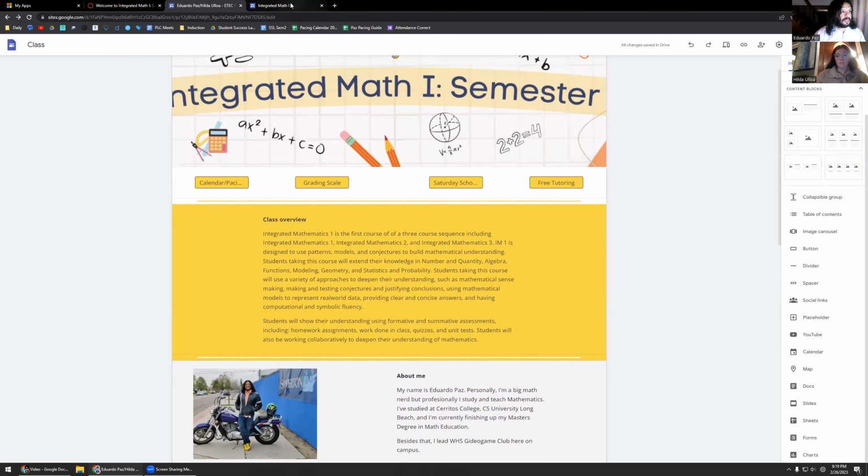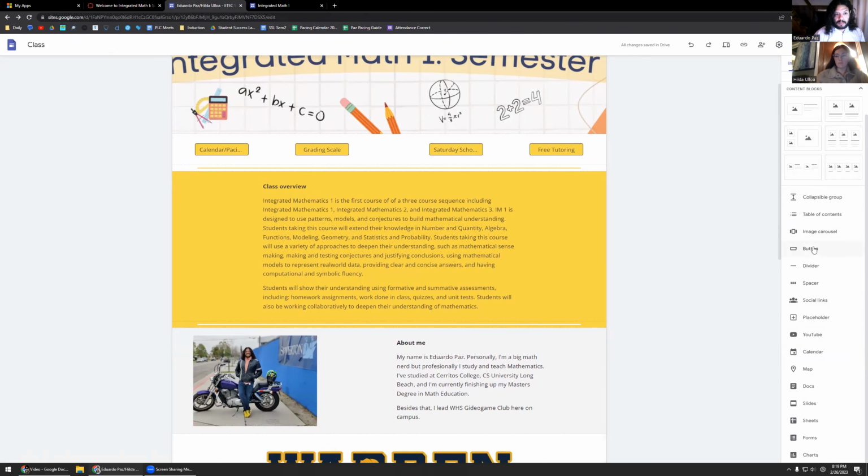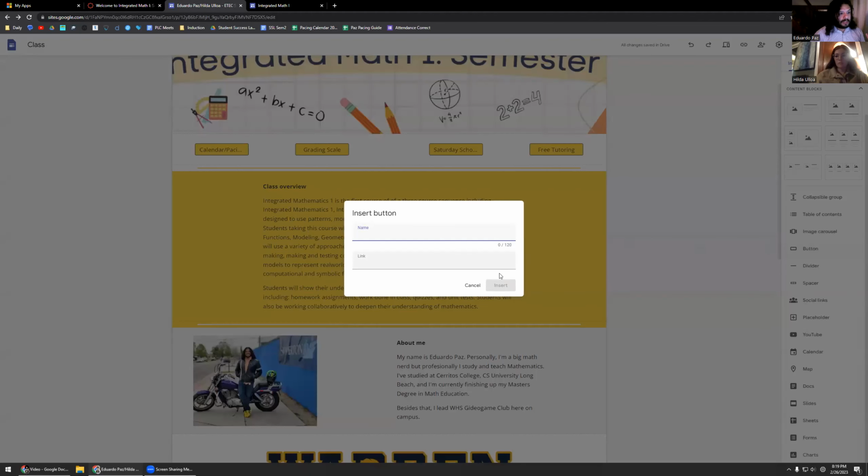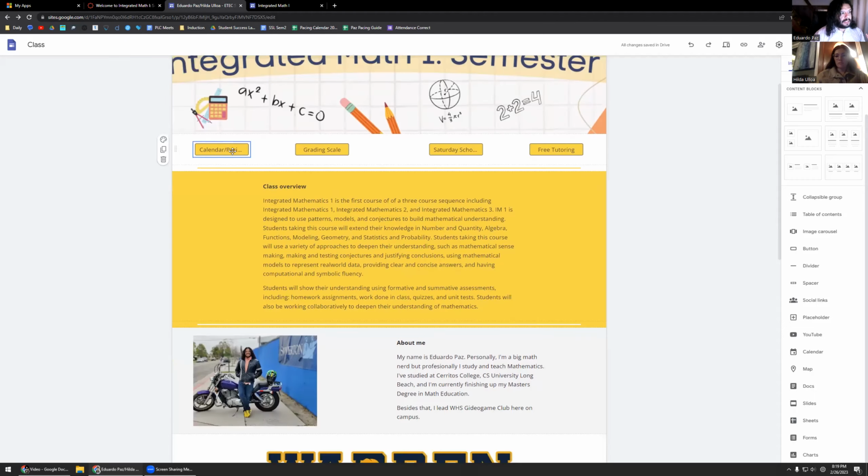Something that I didn't expect to have because I'm used to hyperlinking and doing a little bit more work with it is something like these buttons. This is such a cool feature. These are buttons here where you can just set the title and the link to it, and it works like this. If I want my students to see my calendar pacing guide, I thought it was really cool to link it to something like that.